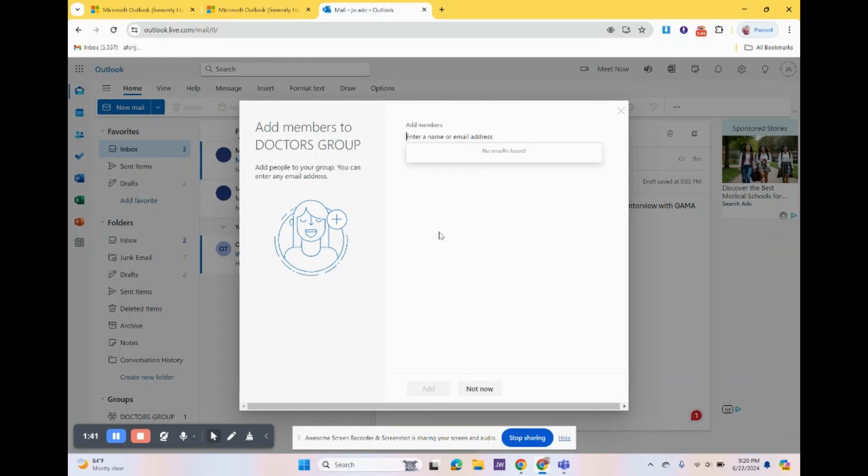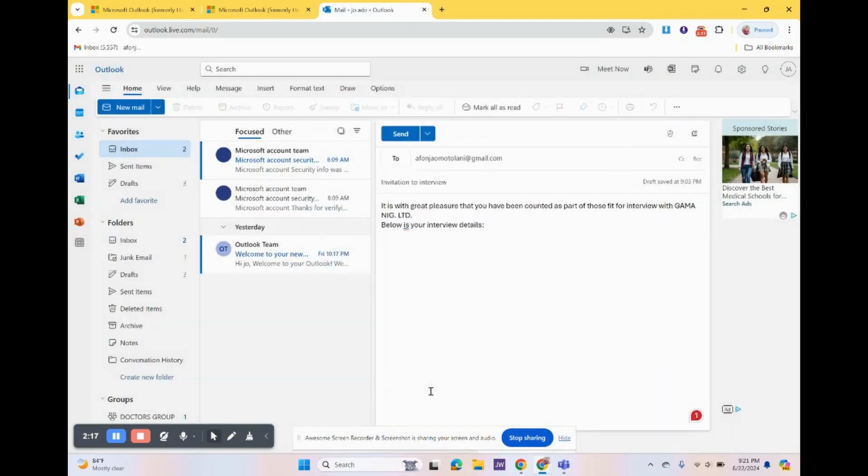After doing that, you add the name or email addresses of the people that you want to be on this list. For example, let's say I want this particular email address to be on the list. I just type it in. And then click on add. So hold on while your group is created.